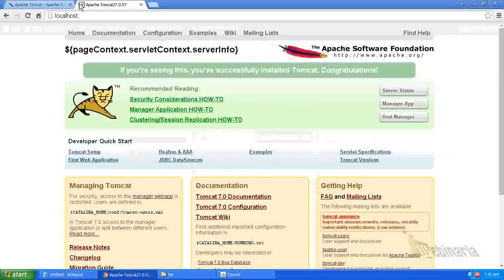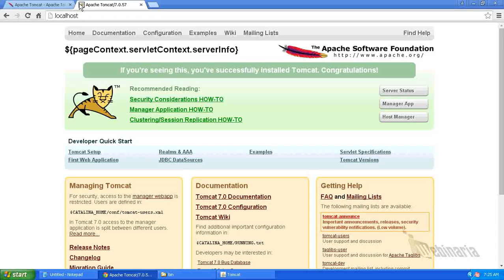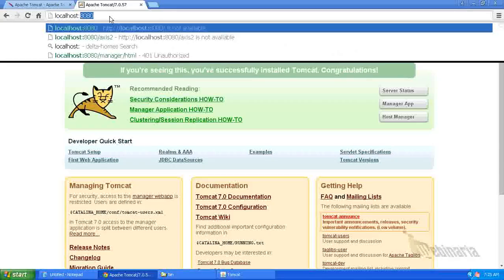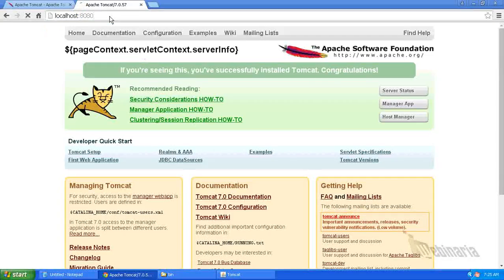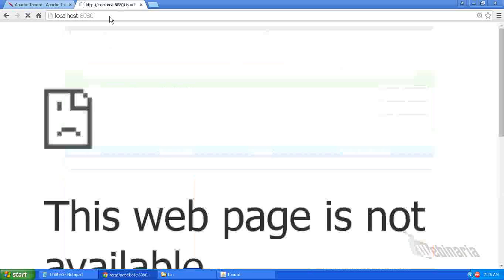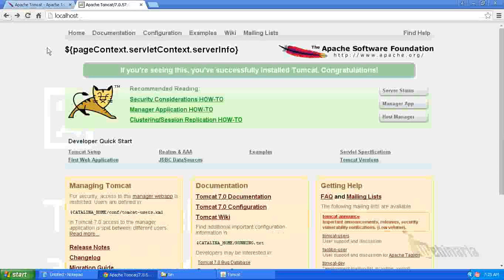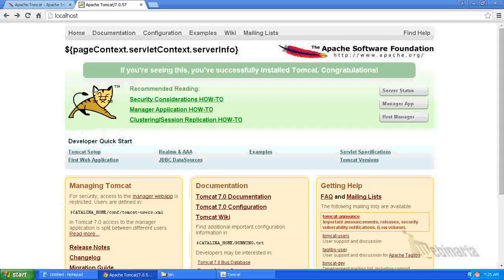So if you get this screen, that means the installation is successful. So in your case, if you have not modified the port, then you need to specify like this, localhost colon 8080. So in that case, you should see this screen. If this screen is coming, that means the installation is proper.